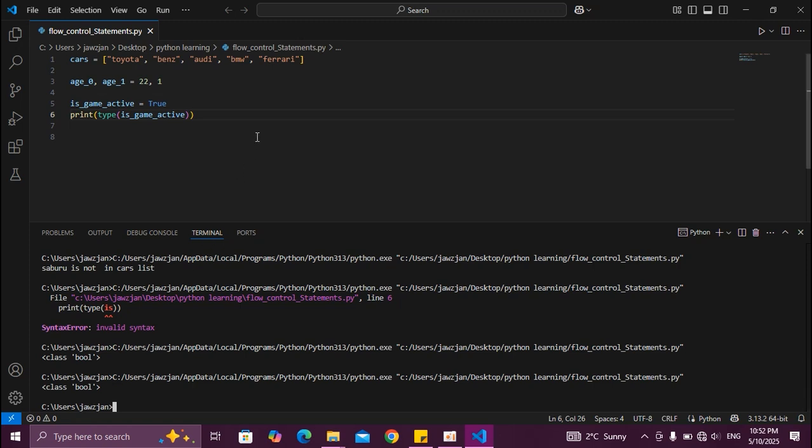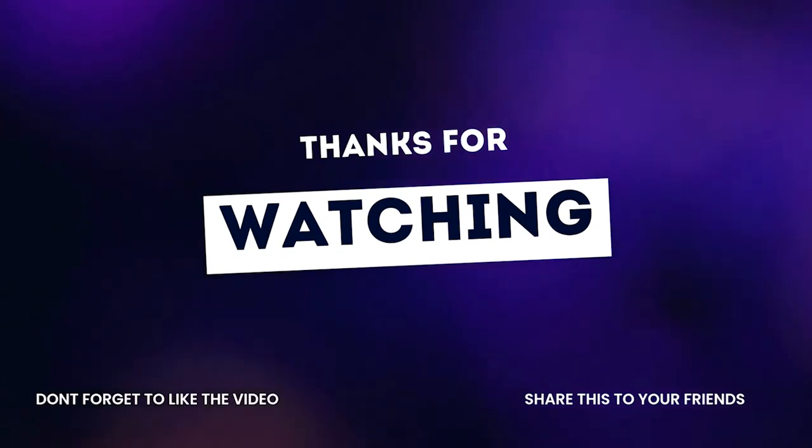Also, Boolean values are often used to keep track of certain conditions. Like in this example, we are tracking whether the game is active: if it is, do something; if it's not, then do something else. Boolean values provide an efficient way to track the state of a program or a particular condition that's very important to your program.